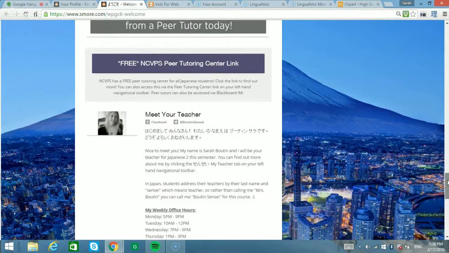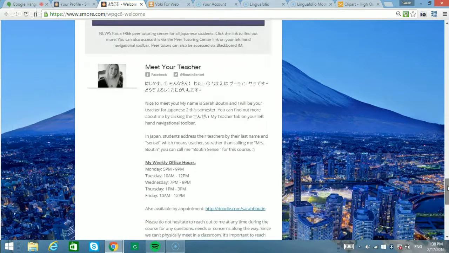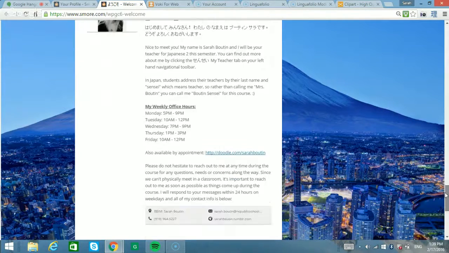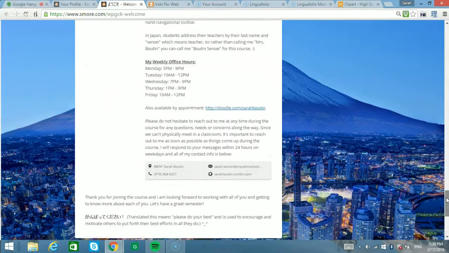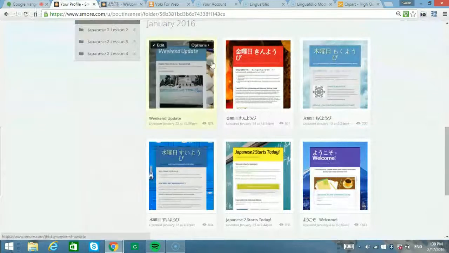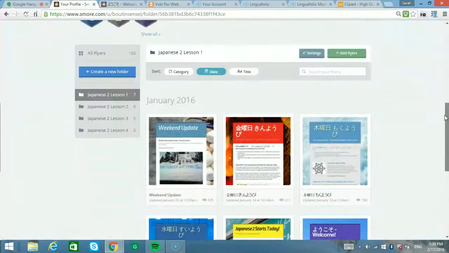And then I'll just put a little blurb about me. This was my first announcement I put in the course, so I put all my office hours and things like that, a little photo. So it's an extremely useful website. I absolutely love Smore, and I'll just sort of walk you through next what I do more on a daily basis if I wanted to create an announcement.